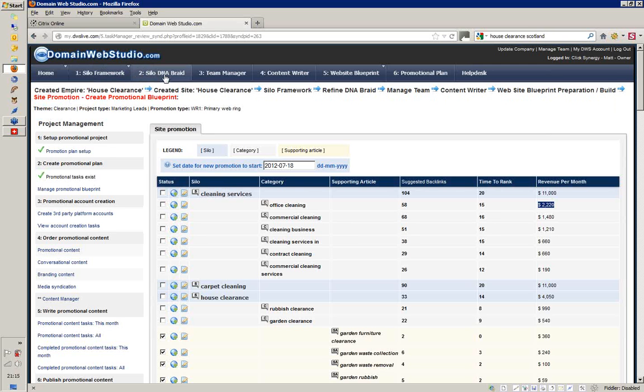Then we'll do the DNA braid. This is where we define our message. We put the most important keywords and we bind them as supporting keywords or synonyms to our silo framework. Then we set up our team if you've got a team. If you don't have a team, it's just yourself. All you've got to do is basically hop onto the next one, but I'll go over that quickly.